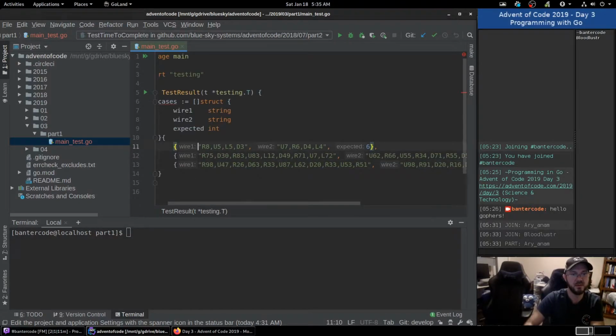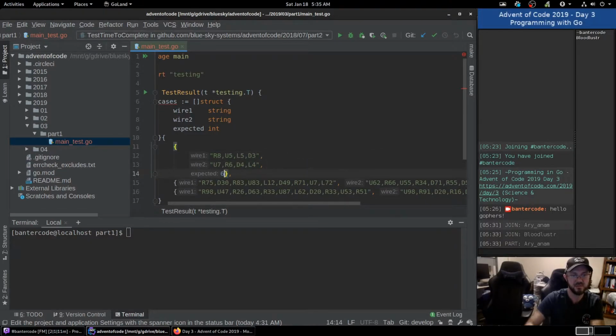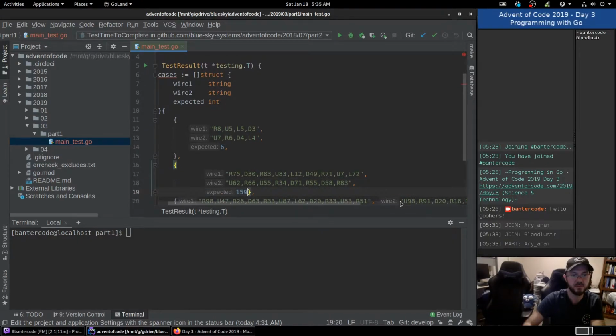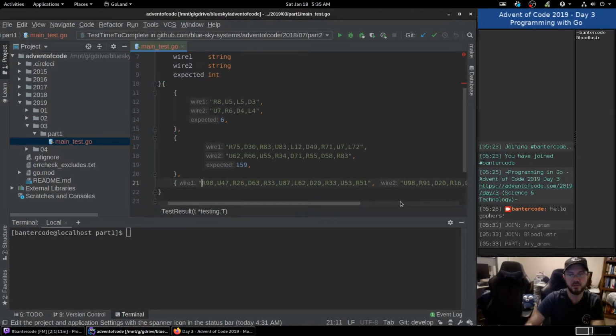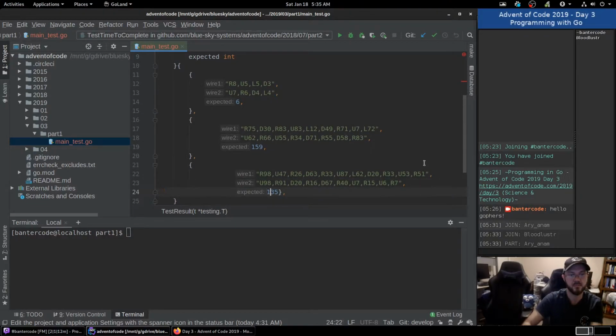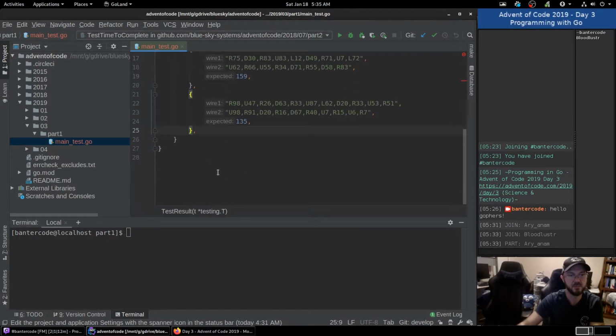All right, and I'm just going to format this to look a little bit nicer. I don't like it to go past where I can see on the screen. Yeah, let's use the mouse. All right. So there are our test cases. And then we'll just range over these and we'll make a sub-test case.